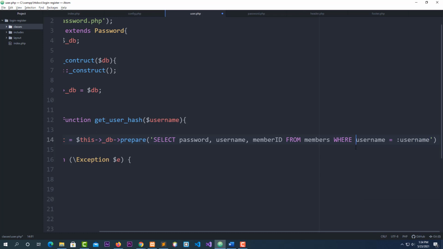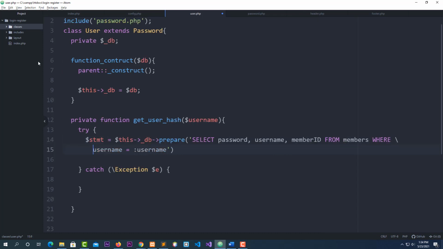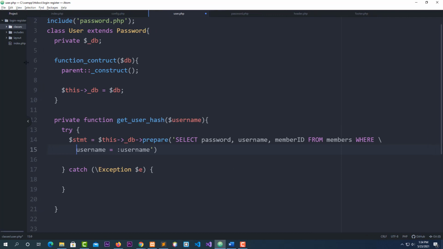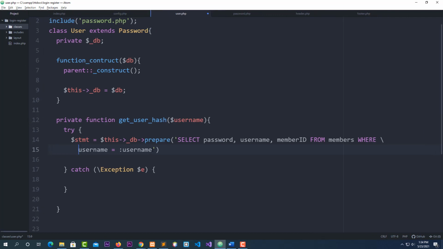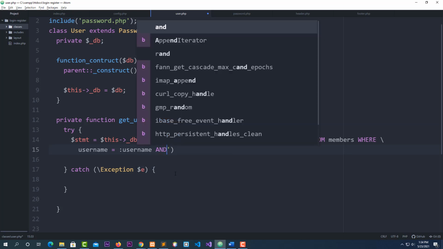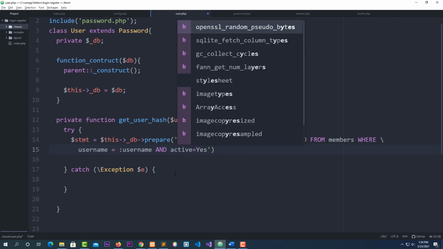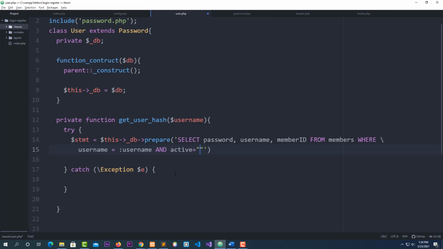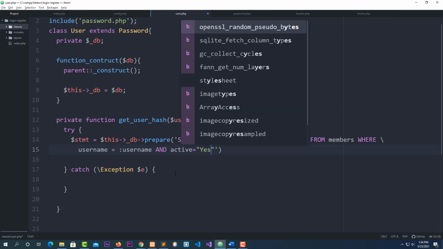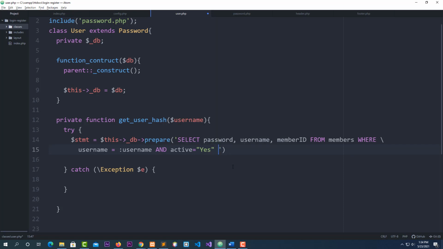Let me call it from here for you and open this. Okay, where username equals :username and concatenate, and a space, AND active equals, double quote, Yes. Okay, a single space and I put a semicolon at the end.